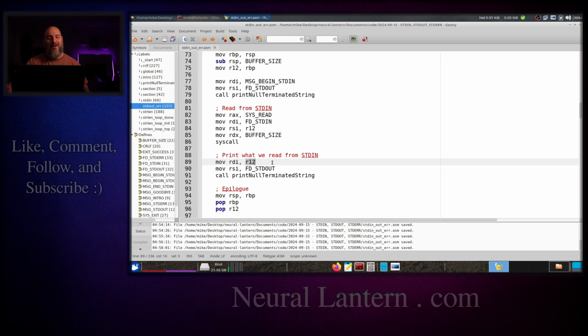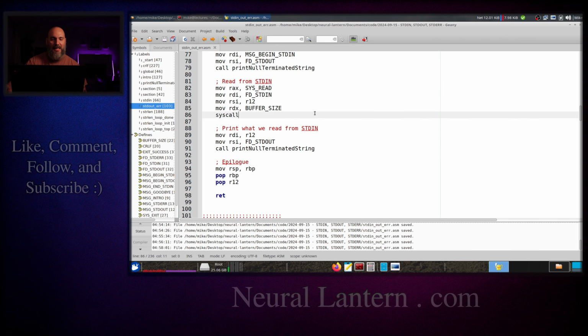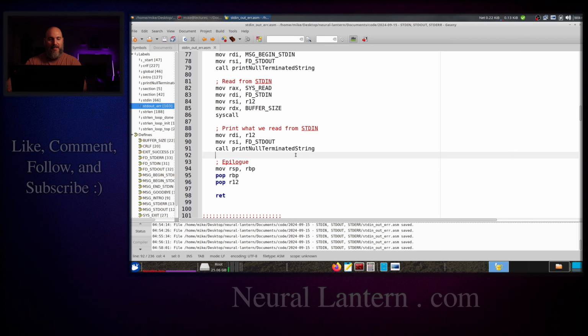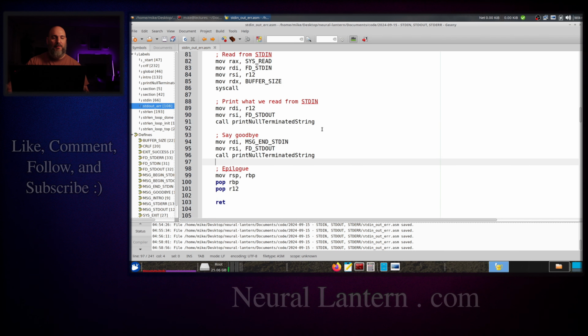So basically I'm going to take that R12 buffer that I just wrote to, and I'm going to print that directly to standard output. This is not really the important part of the video. So I'm going to do that, and then I'm going to clean up here at the end of the function. And then maybe I'll say goodbye. I think I just added a string for that. I'll say goodbye before we end the function, and then I'll actually return.